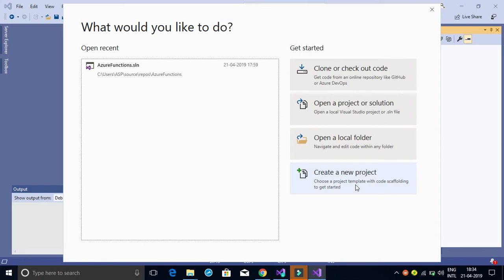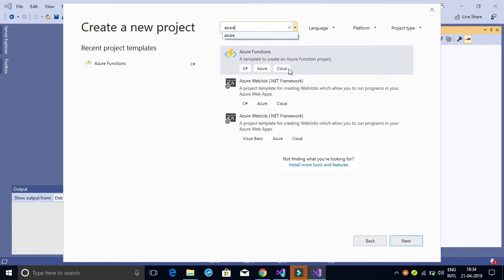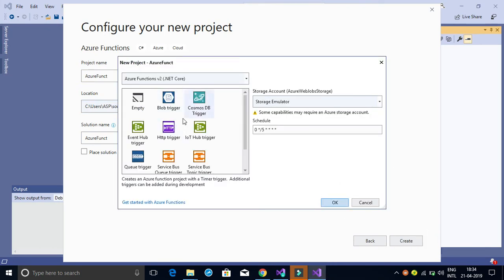So how do we create a timer trigger as a function? Create a new project, create the Azure function project. As I have told you, this is the community edition, which has a somewhat different look than your normal Visual Studio. So I'm going to create the Azure function. Here we have different triggers.